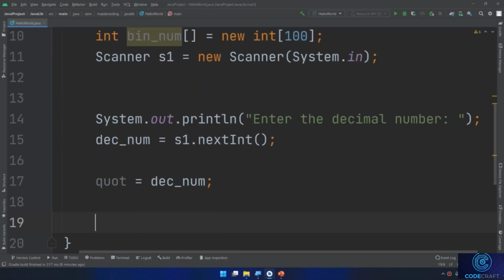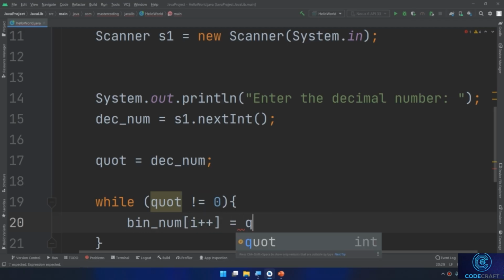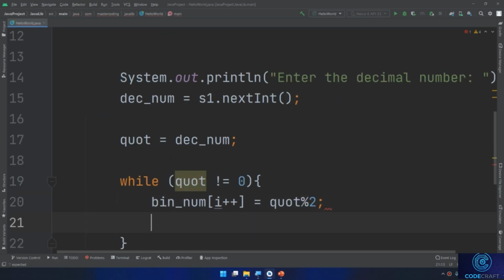Now quotient equals decimalNumber. I am initializing it. While quotient does not equal 0, I'm not assigning it 0, I'm comparing it. If the quotient does not equal 0, binNum at index i++ is equal to quotient modulo 2. Then quotient equals quotient over 2.